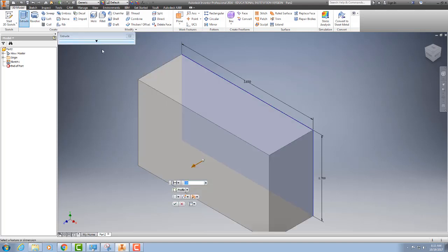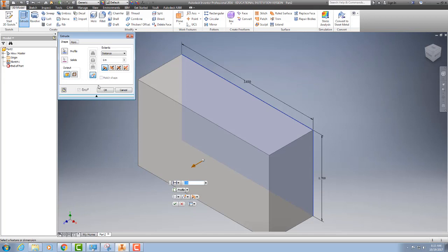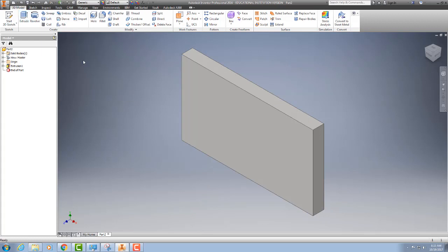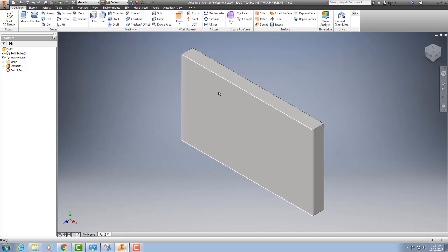There's only one closed geometry in the sketch, so it's going to just automatically extrude it. I'm going to go the other direction, and if we recall, that's 0.25 inches. And there it is. Okay, now I've got my rectangular slab of width 3 inches, height 1.7 inches, and thickness 0.25 inches. Now I need to put the hole on there.